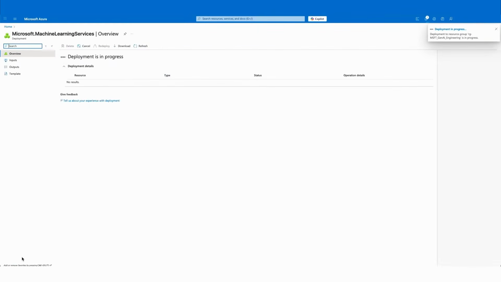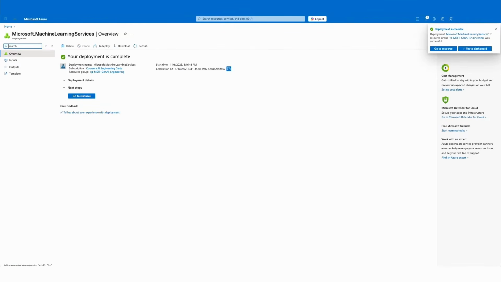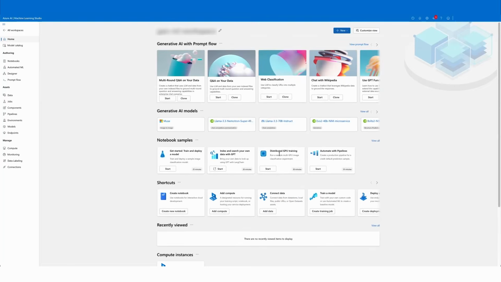As you can see, our deployment is now in progress. After waiting a few seconds, you'll see that your deployment is complete. Select Go to Resource. From the Resource page, select the Launch Studio to open the Azure Machine Learning Studio. In the Azure Machine Learning Studio, go to the Notebooks tab on the left under the Authoring section.